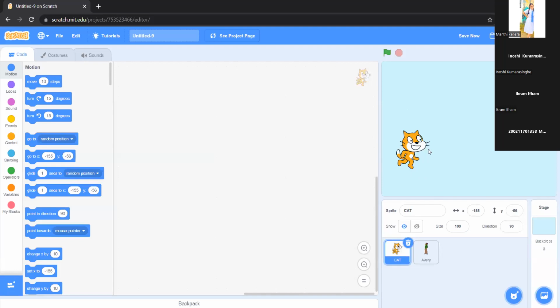Okay, first, let's say we want the cat to move 30 steps forward. So what we have to do is get this block to this programming space. Okay, so now move 10 steps. But when you click this, you can see you click on the block, the cat moves, but not this person, because here you can see cat, we are programming the cat. So now every time, do we have to click on this block? No.